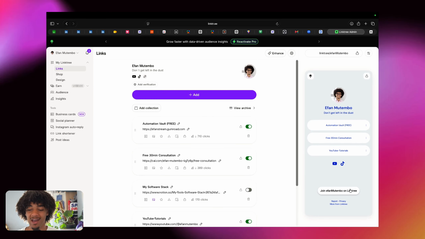There's this join error template on LinkTree. I don't really want that. And I feel like we can do a better job. So that's exactly what we're going to do. We're going to clone this kind of LinkTree using Claude Fable 5.